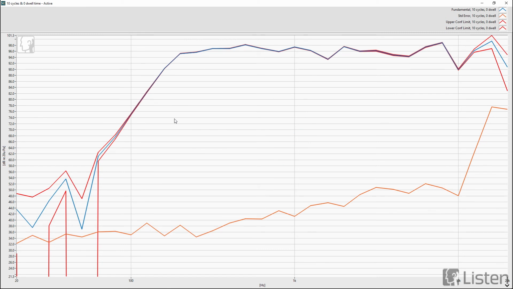Things improve when we increase the number of cycles to 10. The limits are much tighter around the fundamental curve, and they're a lot tighter at the high frequencies, but about the same at the low frequencies, and that's what we would expect. And there's also been some significant changes in the standard error curve.